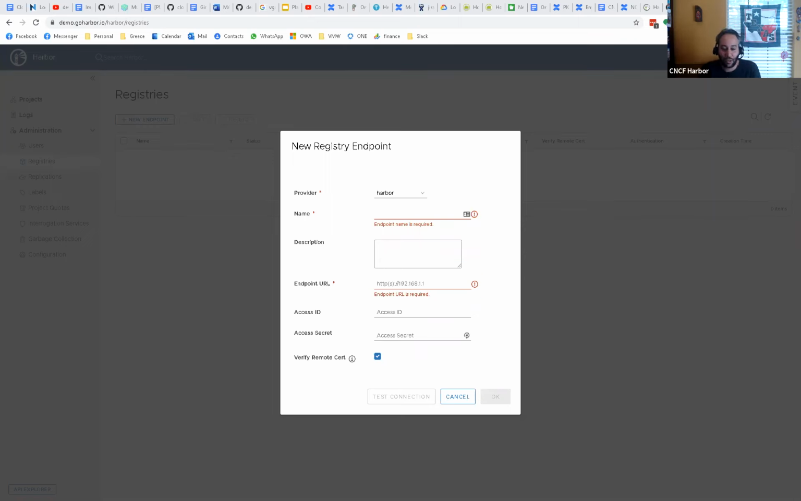However, we don't want to stop there. We want to enable preheating the same way that we enable replication today. In replication today, we give you a lot more freedom in terms of how you can replicate an asset in Harbor.